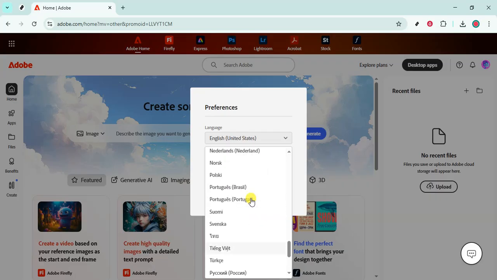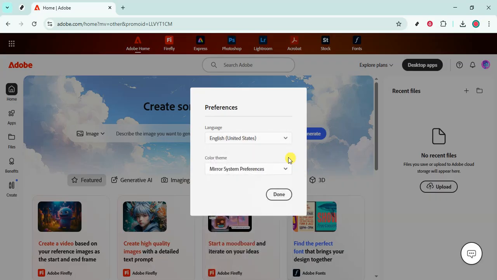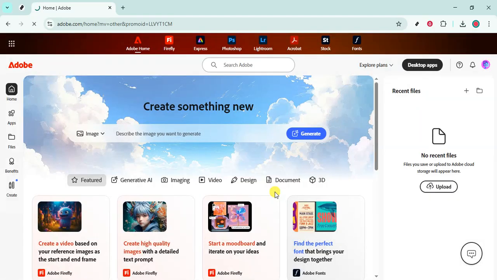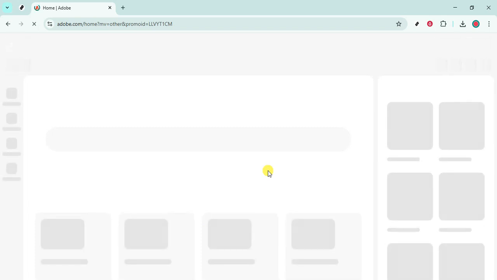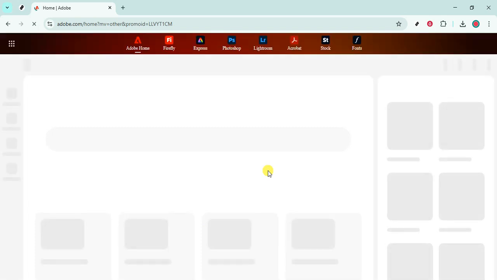This setting helps standardize the display language of the Creative Cloud interface, and it also sets the default language for new app installations and updates going forward. Once you've made your selection, click Done. That saves your changes right away. In many cases, you'll notice the interface reflect your choice quite quickly.